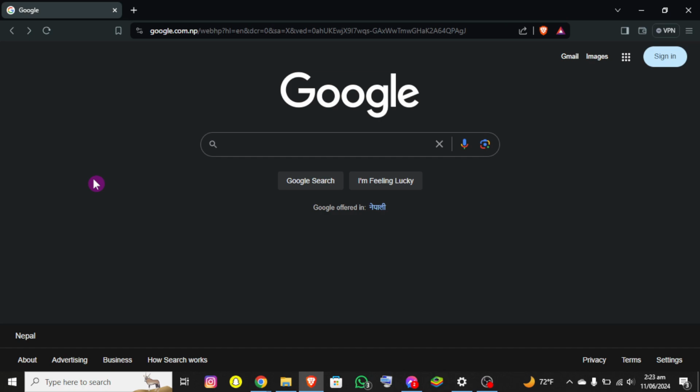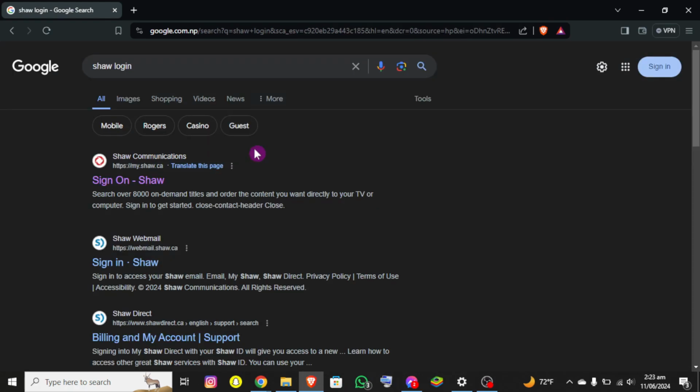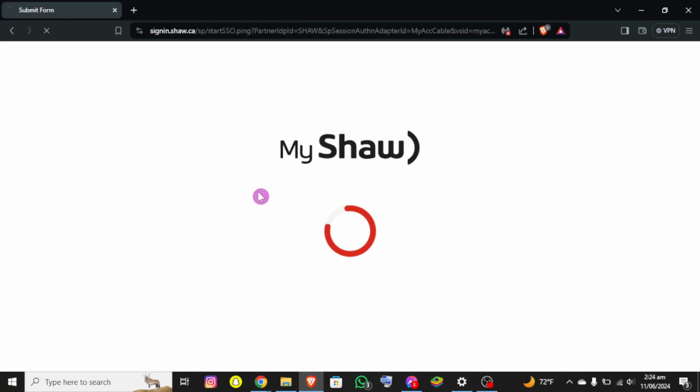First of all, you need to search for Sol login in Google. Right after that, you'll be able to see a link at the top of the screen, which you need to click on, and you'll be redirected to the official login page of Sol.